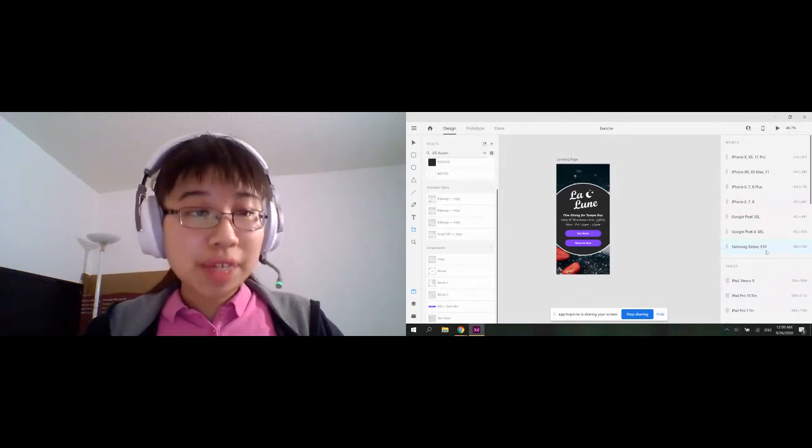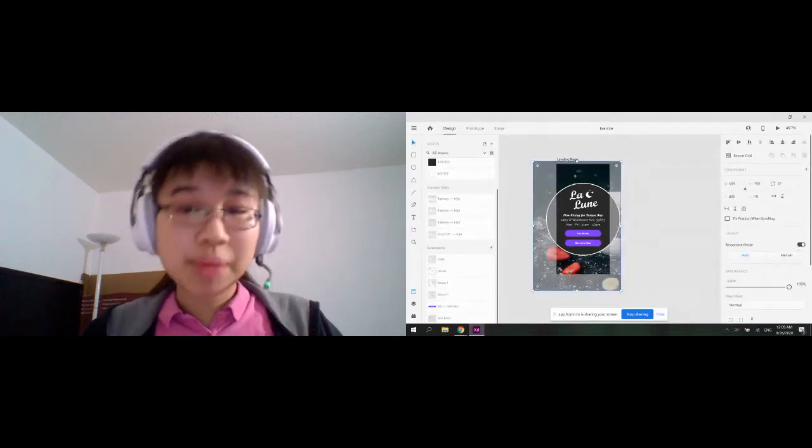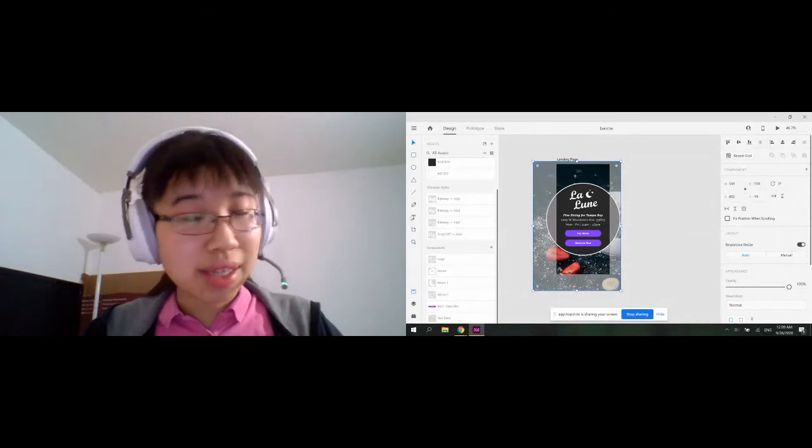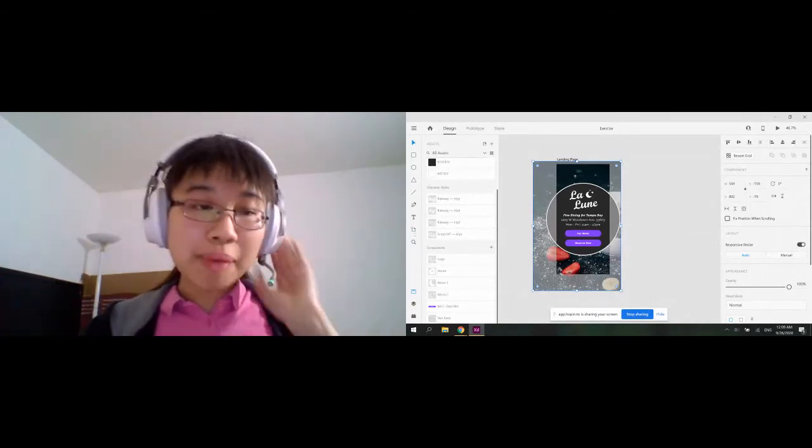When you want to make it responsive, the idea is to turn on responsive resize right here when you click on something. But that is something we will not be covering in this workshop. So anyways, let's start by making a canvas.